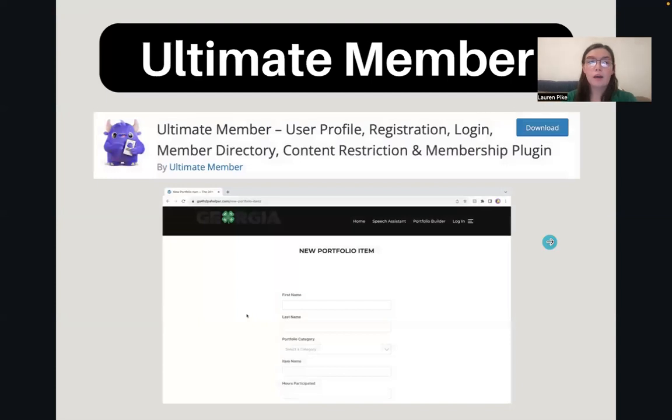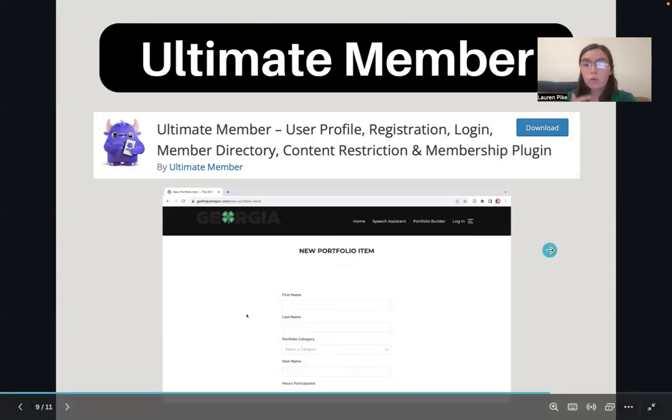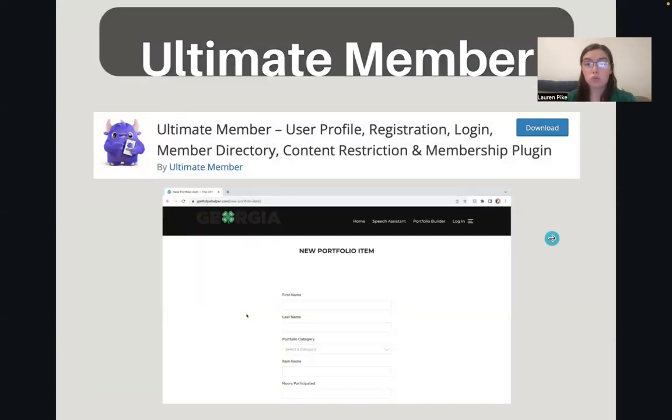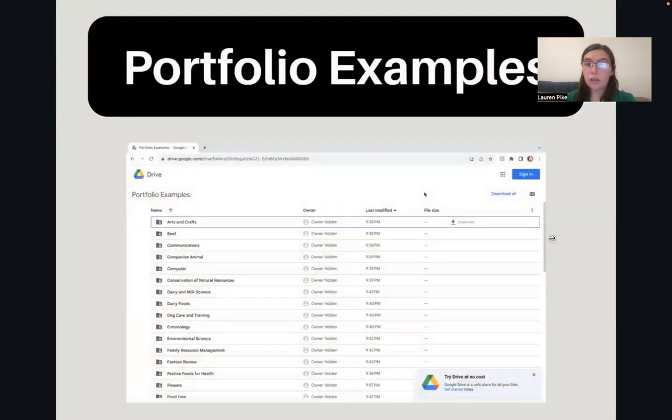Because of that, I had to continue to do some research and finally decide to use the Ultimate Member widget to create my portfolio builder page. Here you can see a new portfolio item page. This is going to work very similar and look very similar to the forms that were created with WP Forms. However, the big deal with the Ultimate Member is that users will be able to log in and create an account that is special to them. That way, when they're looking at their portfolio information, they can only see their information.